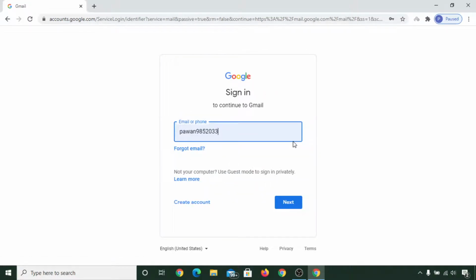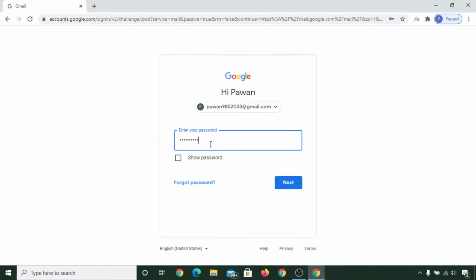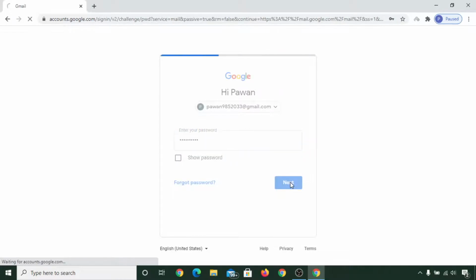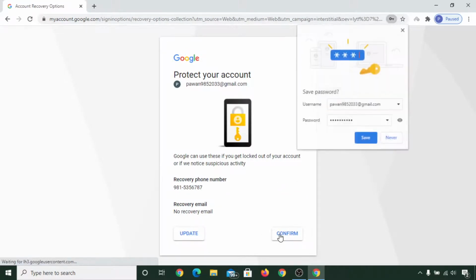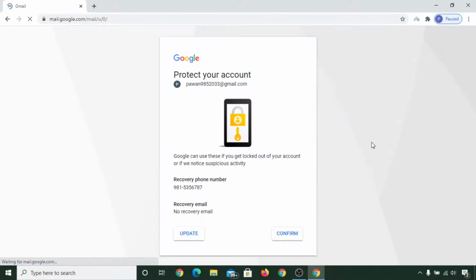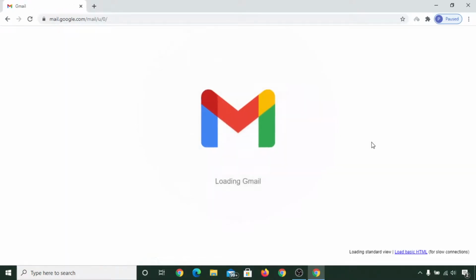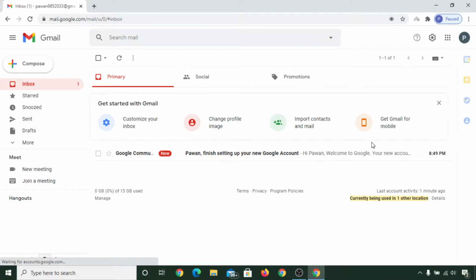You'll see such kind of screen. If not, then you can click on sign in at the bottom, and then you can put your email address here and click on next, and then put the password that you wrote previously, and then click on next. And yeah, you can update here, and you can just click on confirm. And now you are inside your Gmail account.